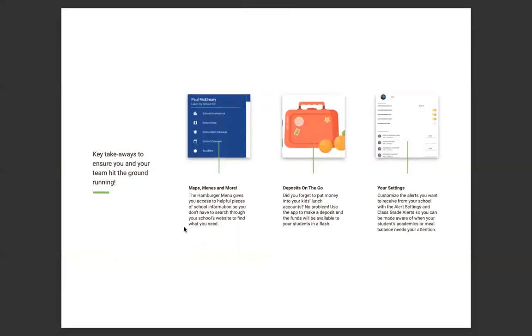So here's some key takeaways. Maps, menu, and more. The Hamburger Menu gives you access to helpful pieces of school information so you don't have to search through your school's website to find what you need.